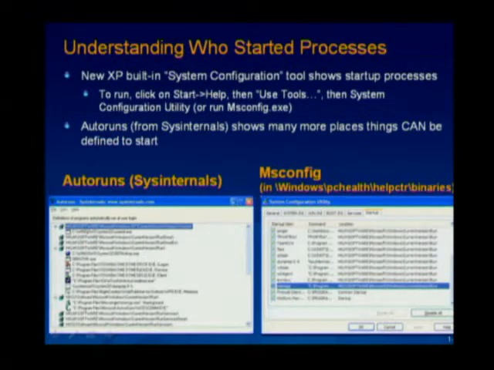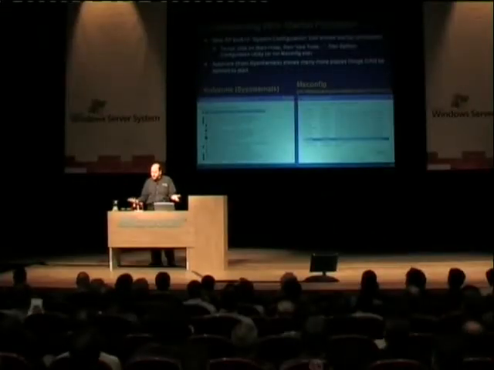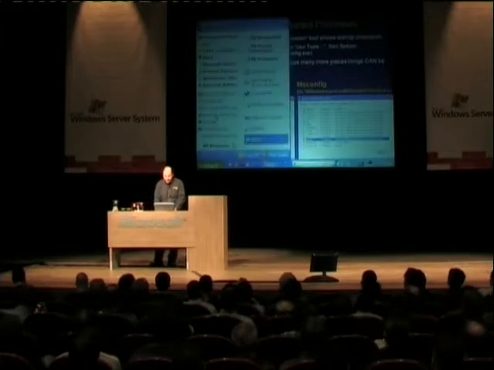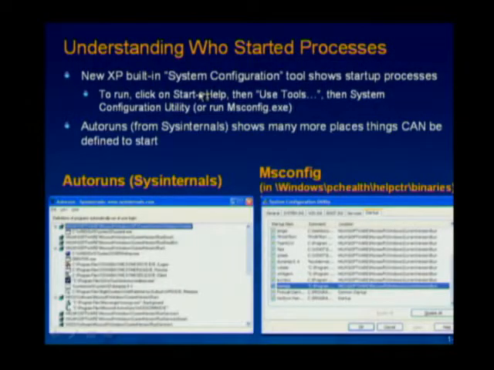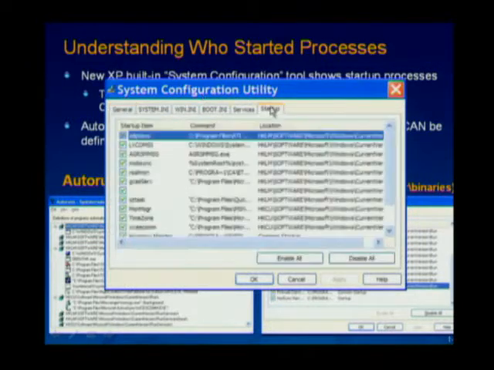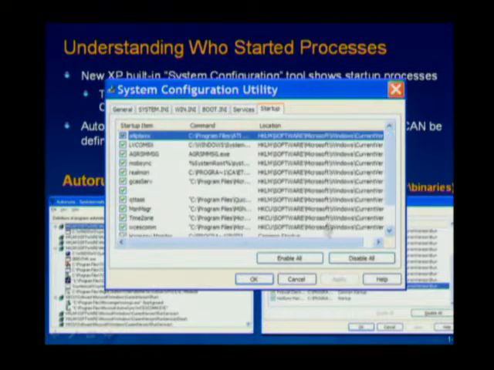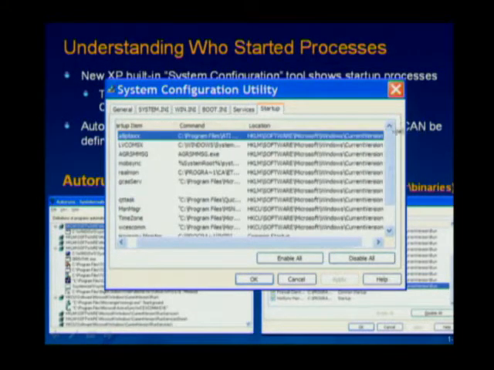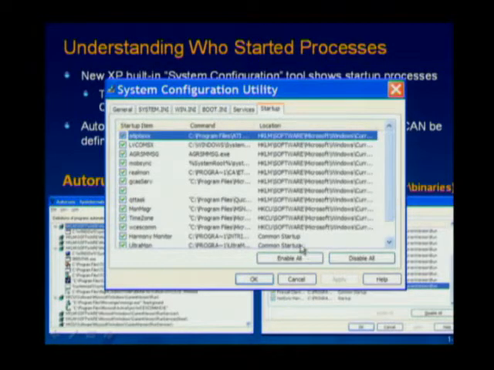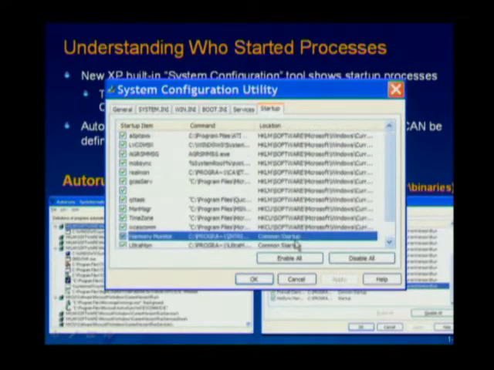Now, looking at who started the process may yield a clue. If it's explorer.exe, somehow Explorer was configured to start that little fake spyware process when I signed in. So where would you go to look at what's configured to start when you log in? XP has a new tool called msconfig, modeled after a tool in Windows Millennium Edition, that has a tab called Startup that lists apps configured to start at login. And it's showing values of various registry keys, CurrentVersion Run, RunOnce. It also shows things in the startup folder.